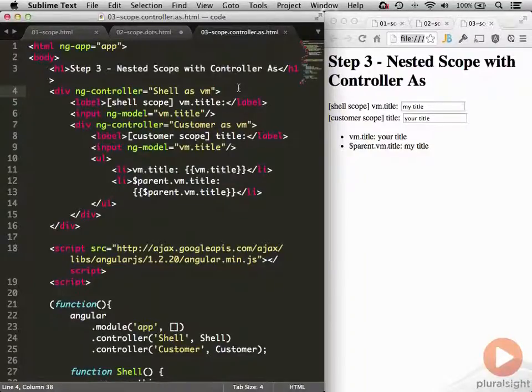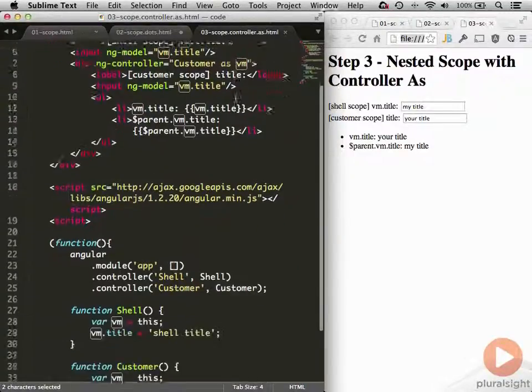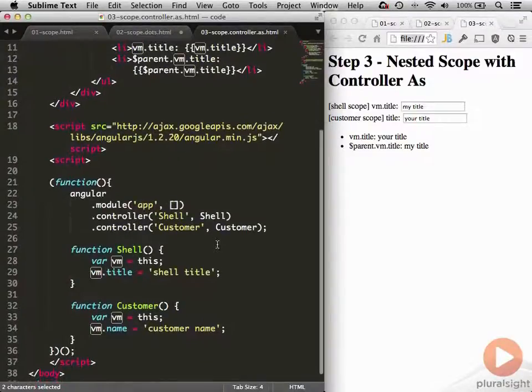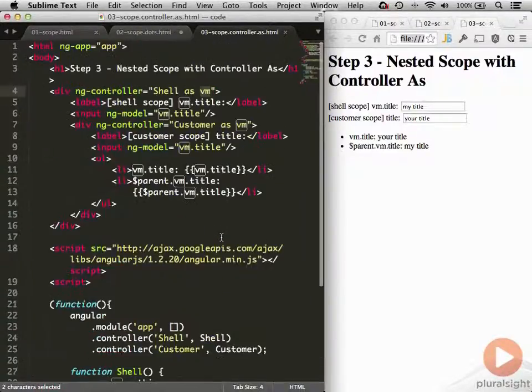Right about now, you're probably wondering about that VM variable. So on line 4, we've got this shell as VM. Does that have to match what we see down here on line 28? Well, not necessarily. So we can use VM down here in the shell, and then if we wanted to in the view, just so it's clearer at which title we're looking at, I could change this one here to shell.